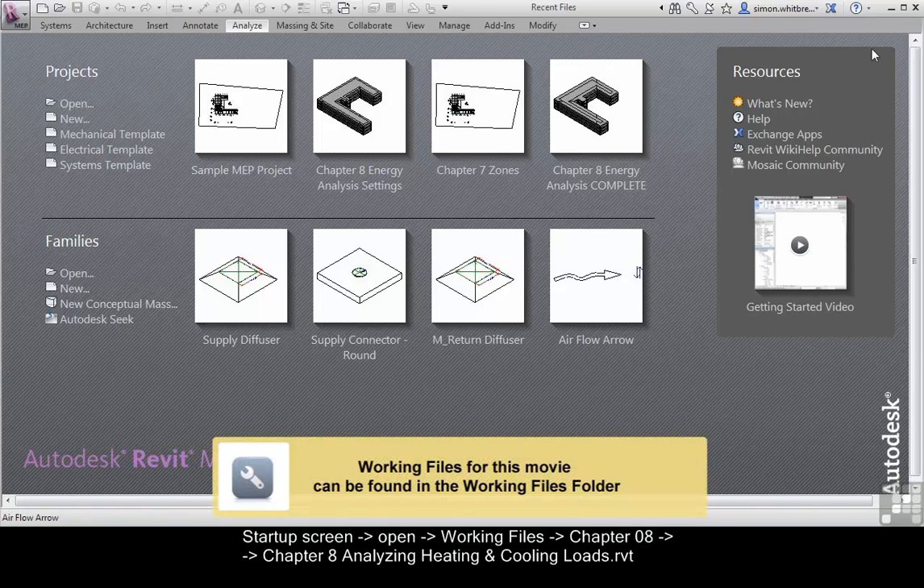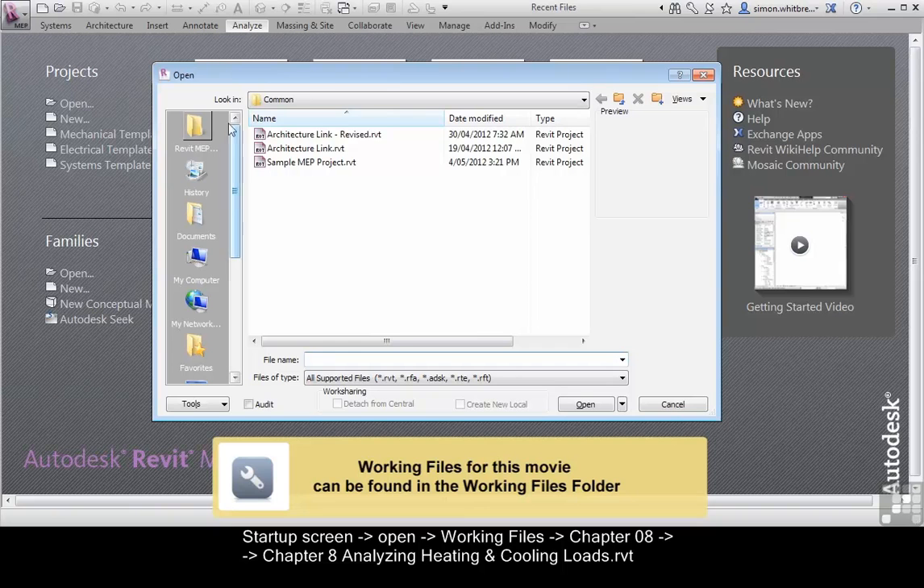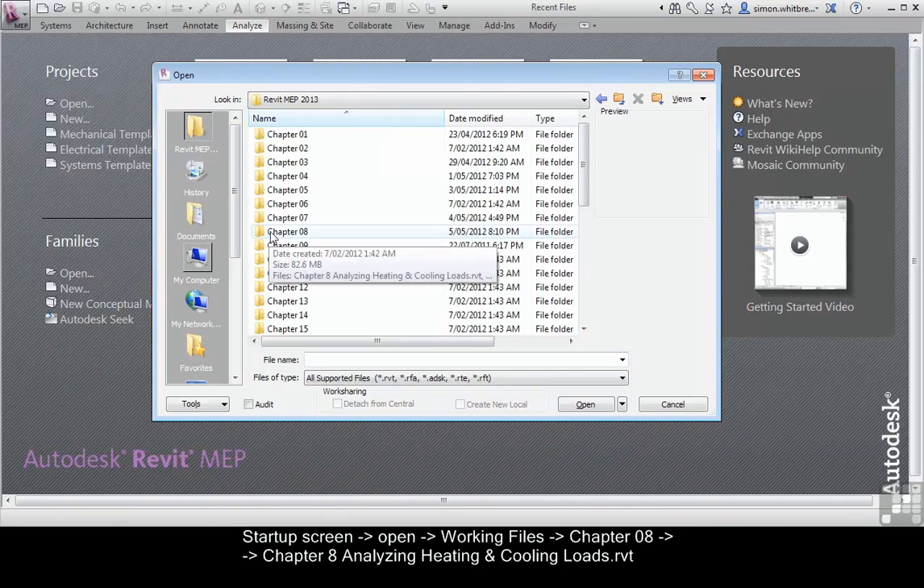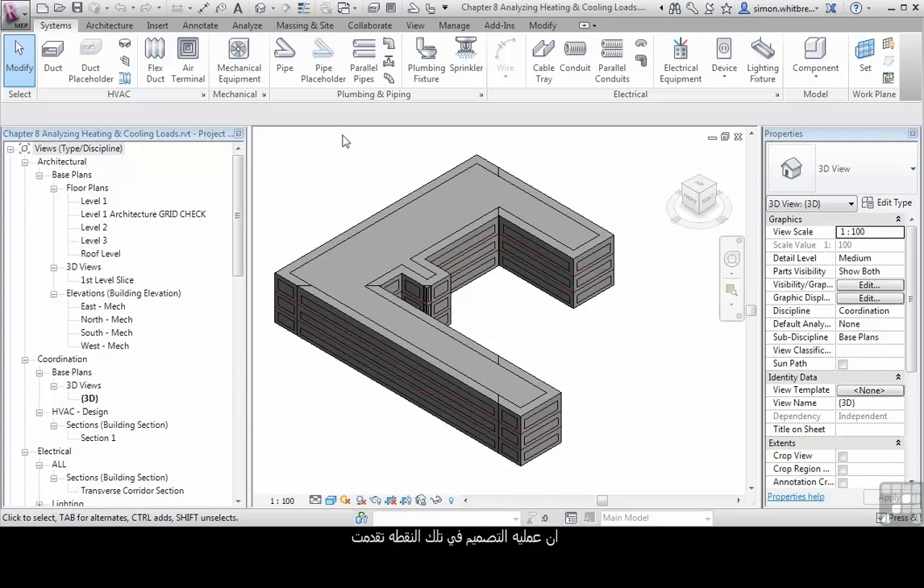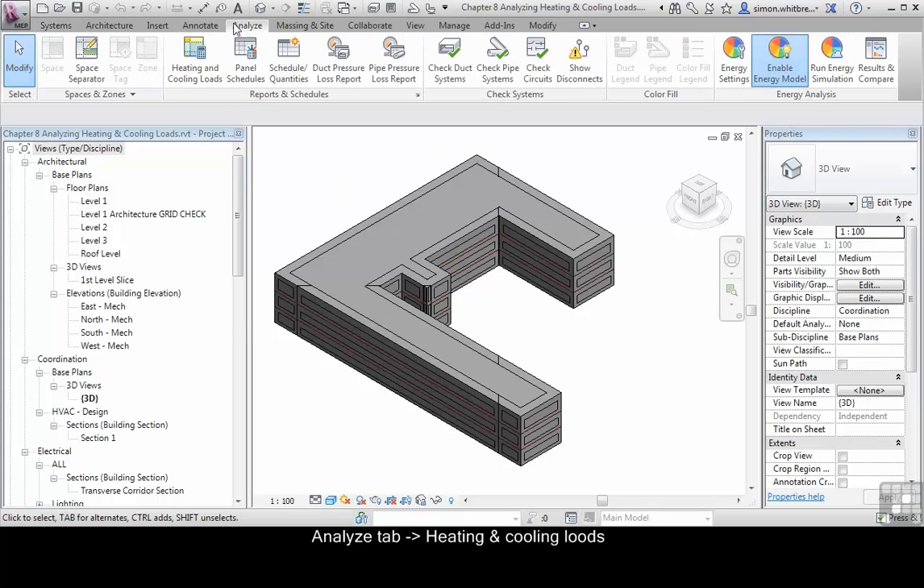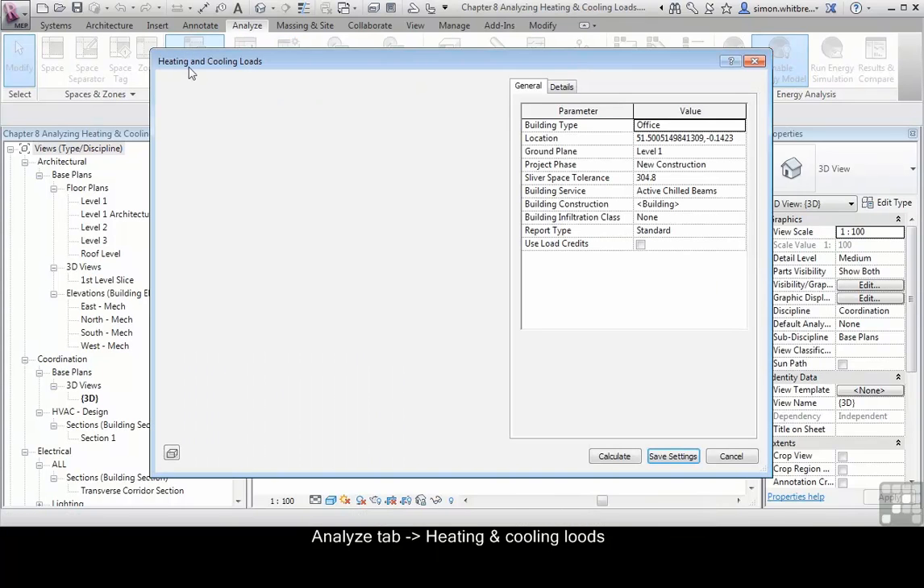In this exercise, from your Startup screen, click on Open, browse to the Chapter 8 folder, and open Chapter 8 Analyzing Heating and Cooling Loads. The design process at this point has progressed past the initial conceptual stage, and we're now looking at doing some more complex heating and cooling load calculations. From the Analyze tab, click on Heating and Cooling Loads.